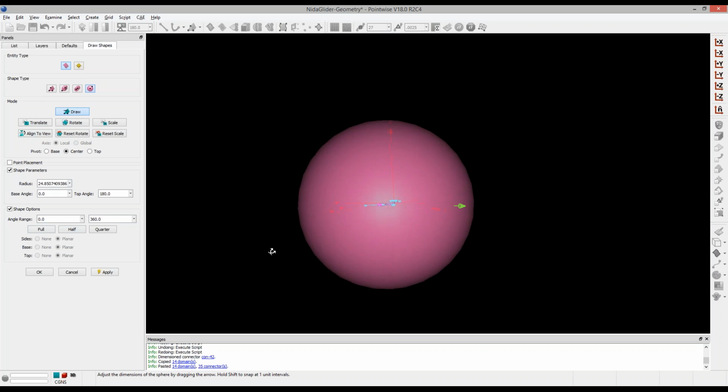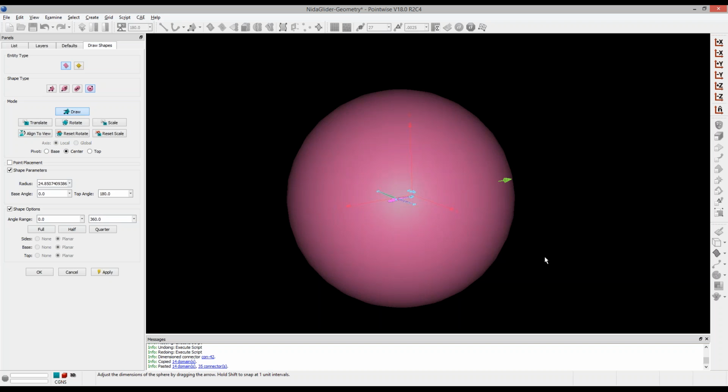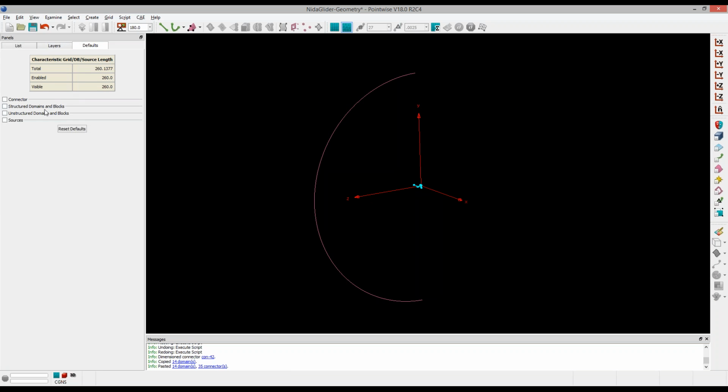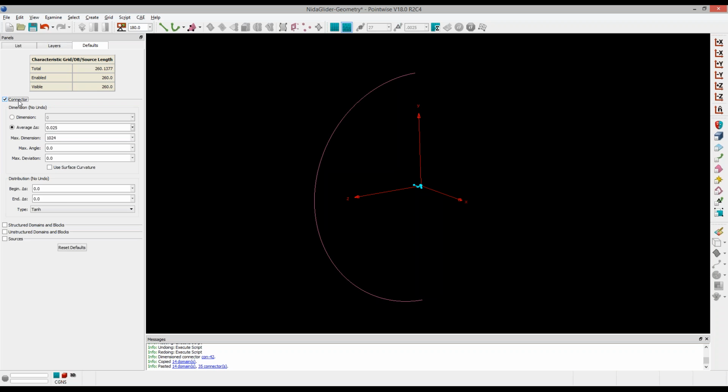And for this case, I need to increase the radius. So one rule of thumb for this is if you're doing an aircraft like this, the radius of your far field sphere should be at least 20 body lengths away. So I'm going to go ahead and increase my radius to 130 meters for this case. So I have a nice outer boundary for my case. So I'll click OK. And the next thing I'm going to do is set up some new meshing defaults.